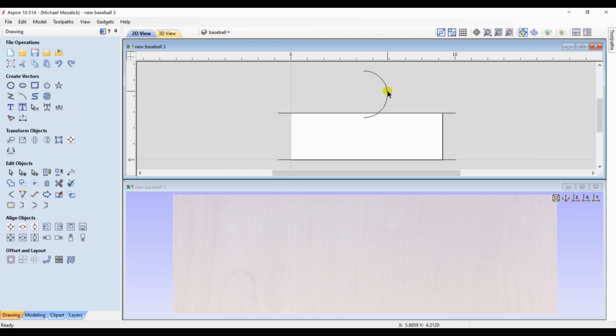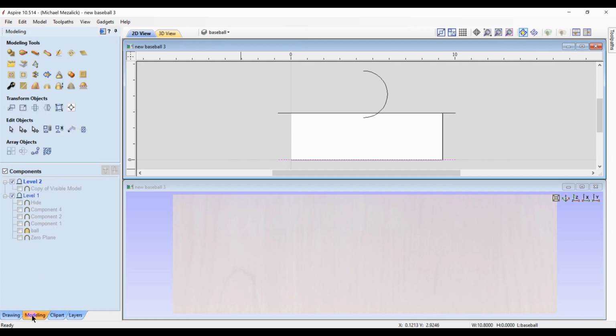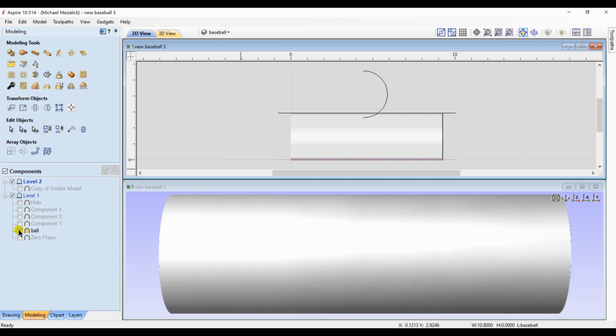aspect. I have my vectors that I'm going to be creating a 2-rail sweep. 2 horizontal lines with my half-domed shape. And I create my component.